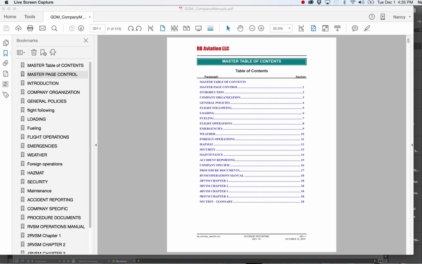This is the flight manual in Acrobat Pro. In InDesign, the last thing I do when all of the chapters are correct is I print the book to a PDF. And what that does is it exports all of the chapters into a PDF file. And if you look up at this section right here, it says there are 413 pages.